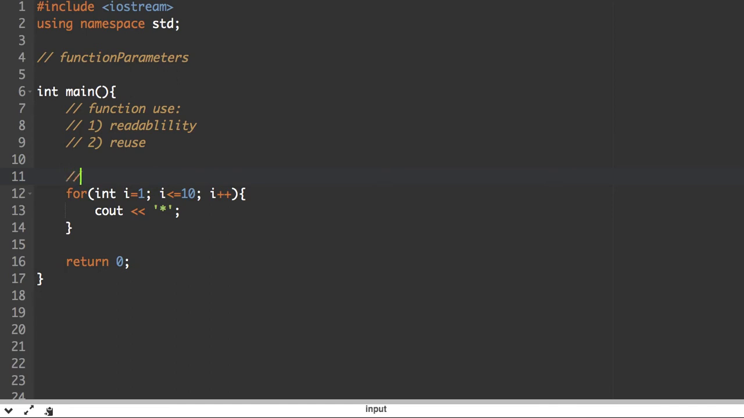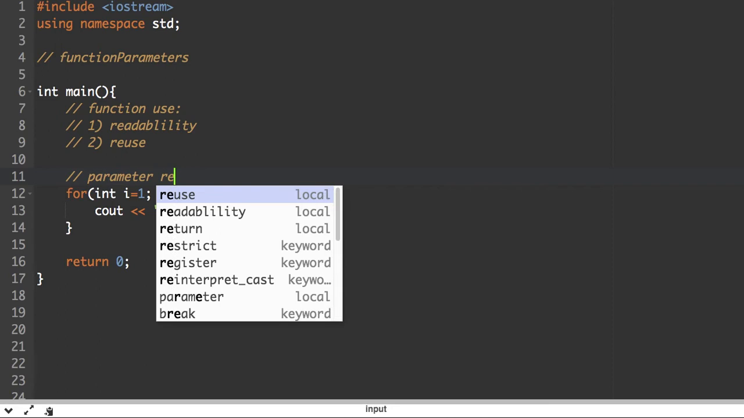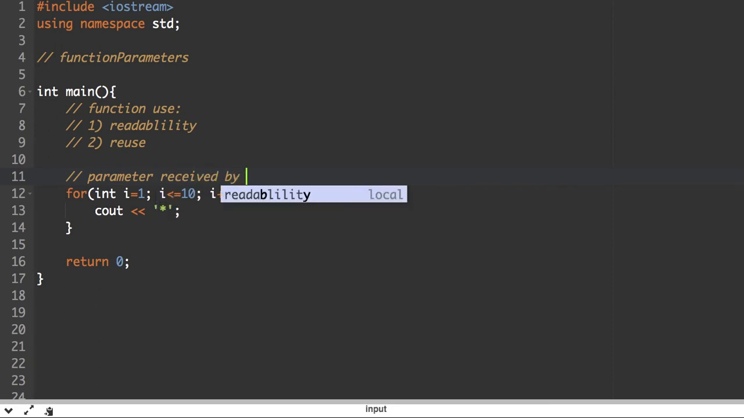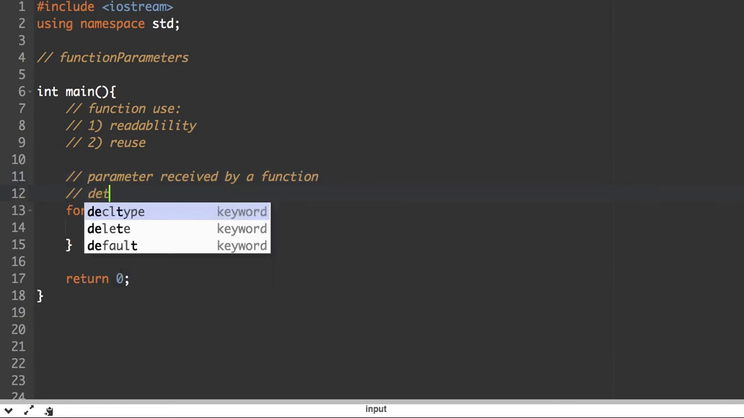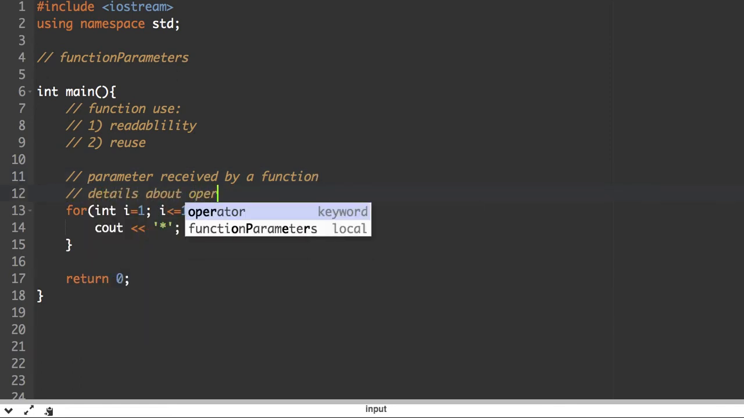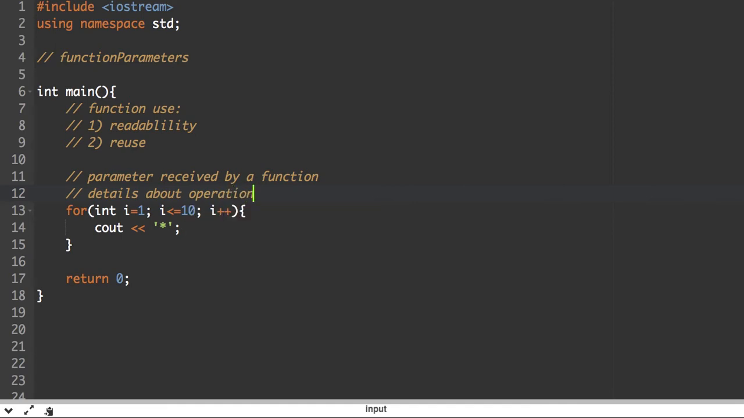The parameter is received by a function, and it's kind of the details about the operation. This is what the function is going to do; here is a detail about how it's going to do this. Sometimes, if you're watching a military movie, someone will ask, what are the mission parameters? Those are the details about the particular military operation. And that's what we're going to employ here.